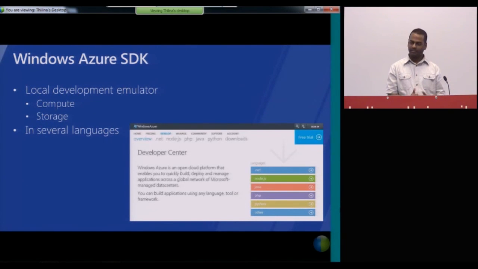So if you are thinking of developing applications for the cloud, Microsoft provides the Windows Azure SDK, which is a development environment. Currently it is provided in many languages, mainly .NET, and then it provides a Node.js SDK, Java, Python, PHP, all these APIs are there. So the best thing that comes with this SDK is the local development emulator.